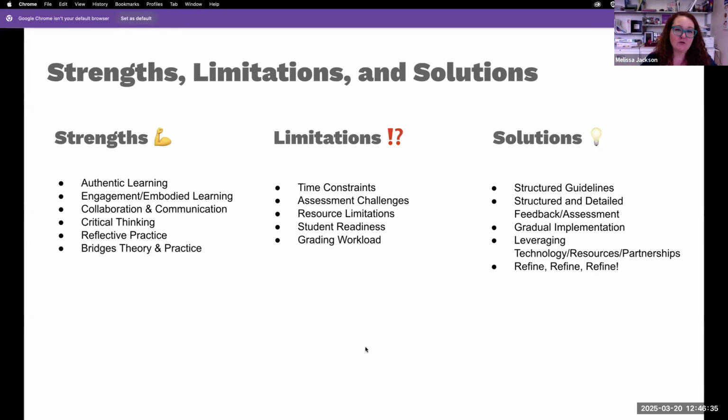And I have to say, and you were talking, Julia, about 175 students in your lectures. I can't even imagine if that was our class size. So the grading workload is a lot for the professor, I have to say. So some solutions to that, though, is having structured guidelines. I do have rubrics for all of these assignments.